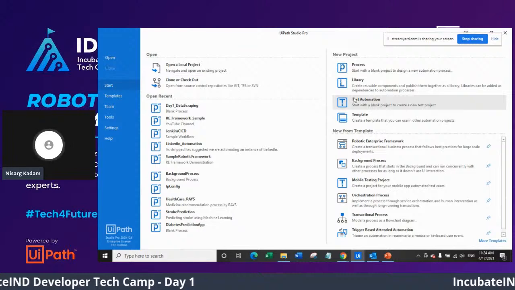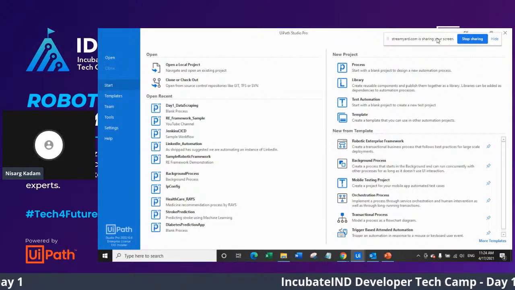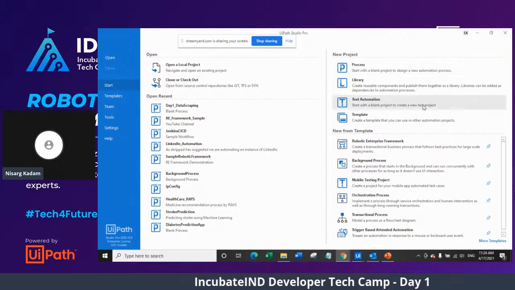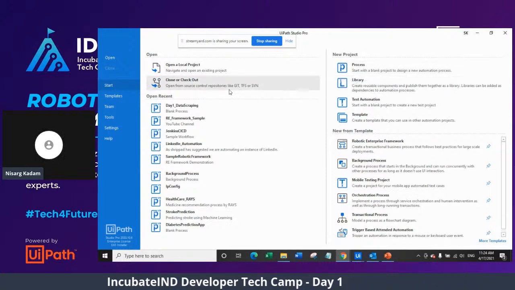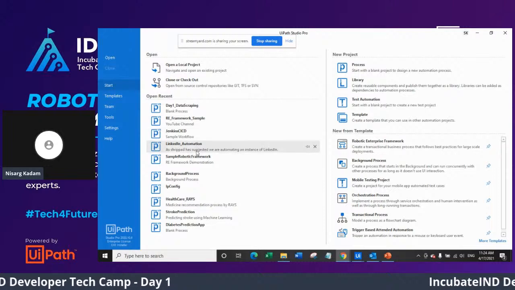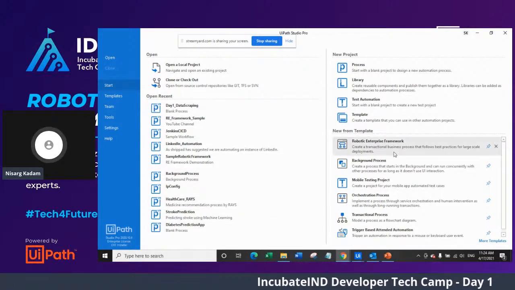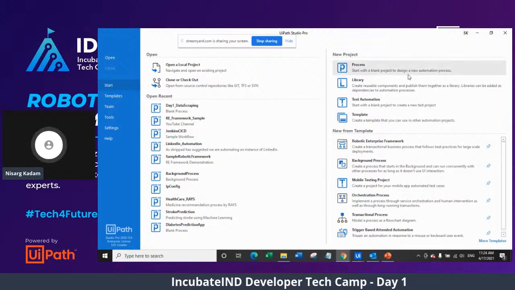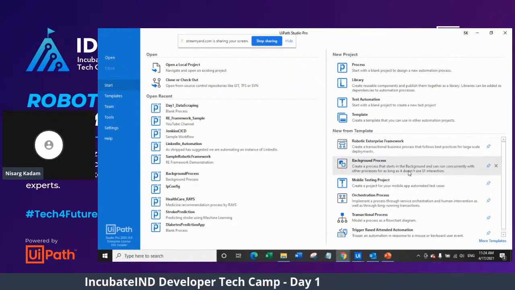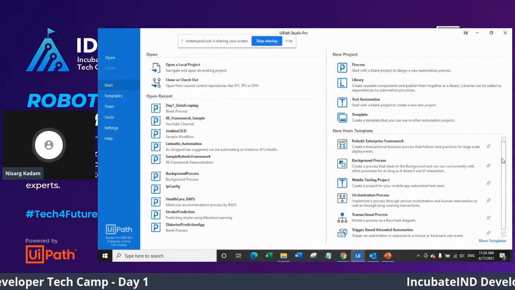So this is the UiPath tool. This is UiPath Studio, and this is how it looks. As soon as you open UiPath Studio, it looks like this, where you have recently opened projects. These are the recent projects that you can see on the left-hand side, and these are the new project features you can see on the right-hand side. There are a couple of templates on the right-hand side, as you can see on screen. So this is nothing but a tool. It's a Windows tool.